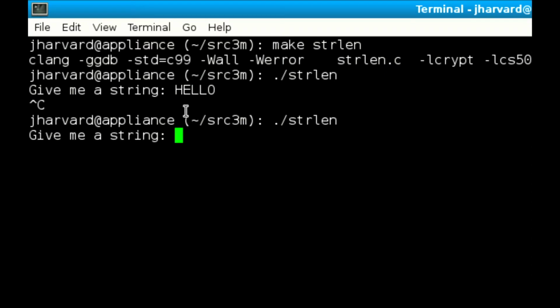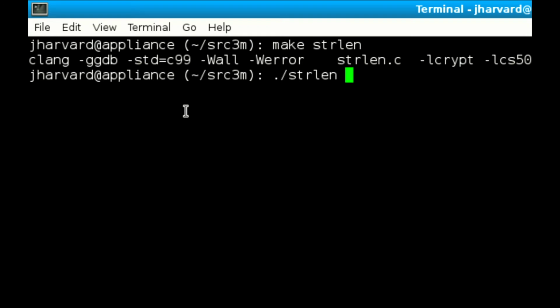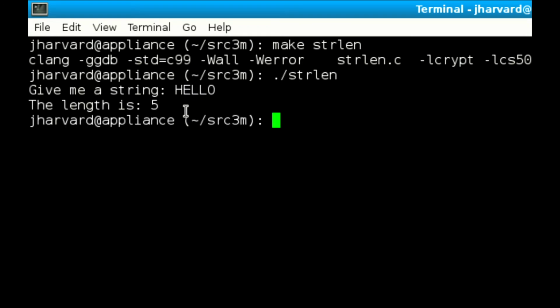So strlen, give me a string. Hello? Is it going to work this time? OK, another common mistake, have to recompile. That was deliberate, that one. All right, so strlen, hello, enter. Excellent. So we now have a strlen of 5. So we have literally re-implemented that wheel.